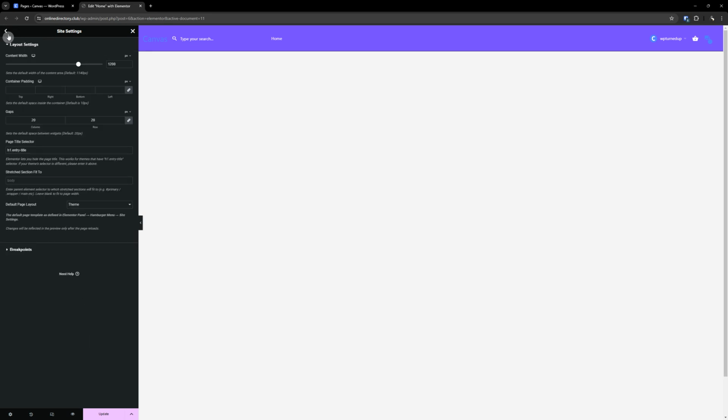I find that if you do everything correctly, as far as fluid typography and with your global fonts and doing all that stuff, and you're designing the right way, you can get by with just the default breakpoints of mobile portrait, tablet portrait, and then desktop. Okay, so all I did here again in the layout settings was change this to 1200.